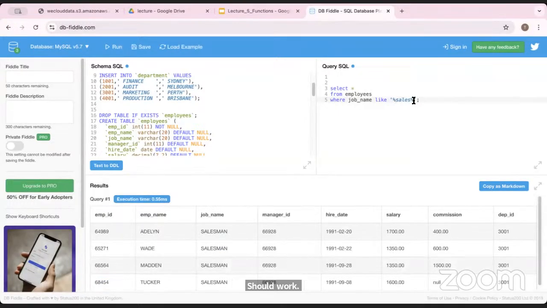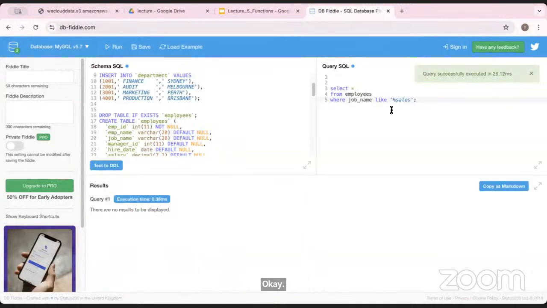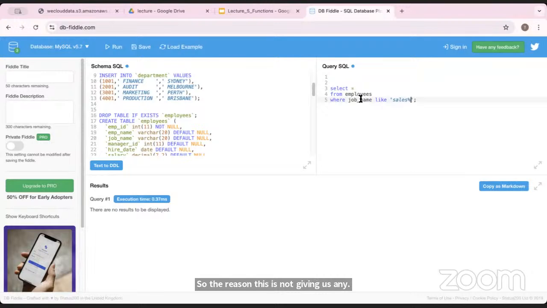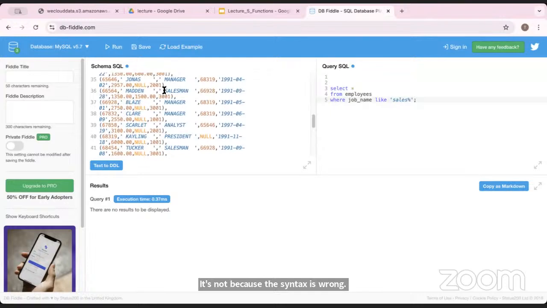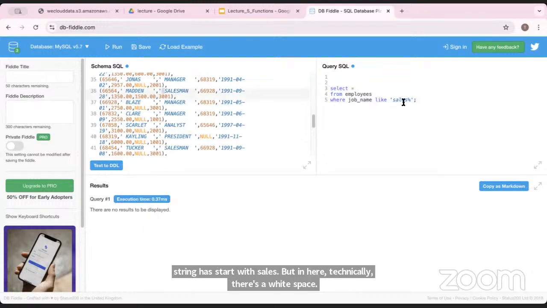For some reason, I tested this before. Oh, I understand why now. The reason this is not giving us any output is not because the syntax is wrong. It's because in our original data, there is a space in front of sales. That's why it's not giving us any data. I keep forgetting that. With this syntax, the string has to start with sales. But technically there's a white space, so it doesn't start with sales.